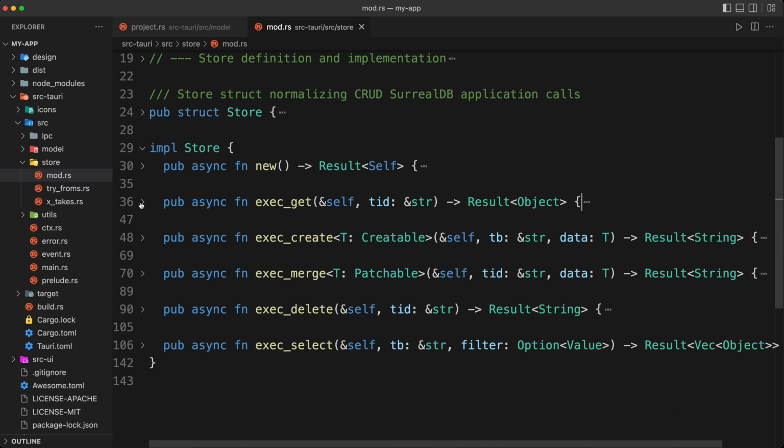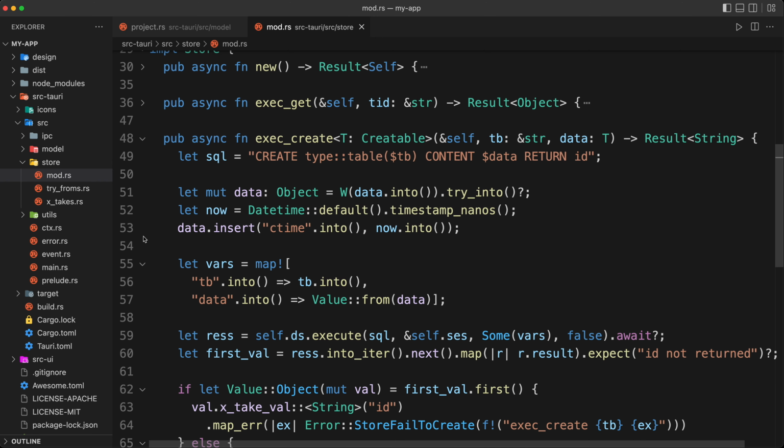So now we can go to our exec create. Very similar. We have our SQL, which is create, the table, which comes from our TB, which comes from our BMC, and then we have our content, which is the data. And then we return ID. Now we're going to create our data object to give to our data store executor. We're using the new type pattern. We're doing the data into and try into. And we can use the data into because T implements creatable and creatable implements into value.